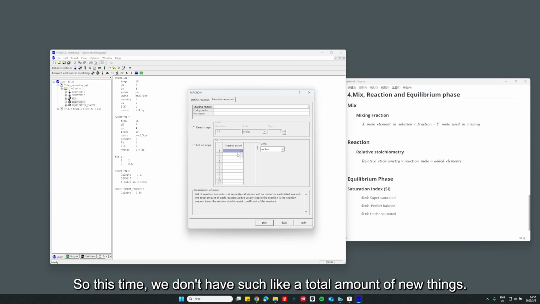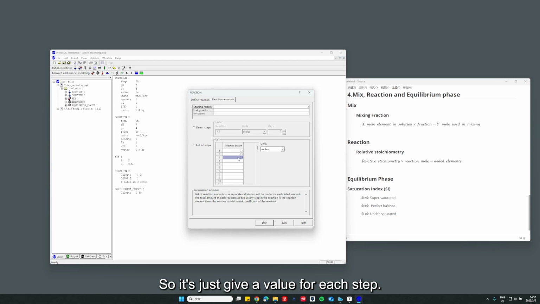So this time we don't have a total amount of new things. It's just giving a value for each step. And finally, be aware of your units. Yeah, just don't forget to check your unit.